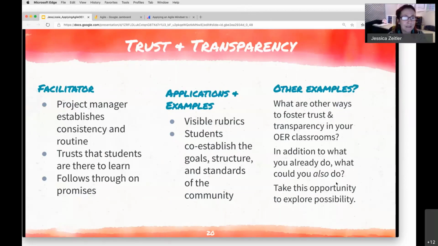And part of that is, if you have a rubric, making the rubric visible, or making those expectations easily accessible somewhere where the students can see what the expectations of those assignments are.